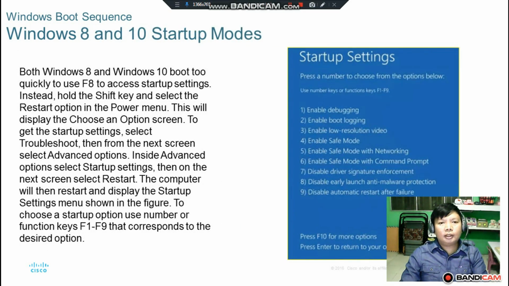Windows 8 and 10 startup modes. Both Windows 8 and Windows 10 boot too quickly to use F8 to access startup settings. Instead, hold the Shift key and select the Restart option in the power menu. This will display the Choose an option screen. In Startup Settings, use number keys or function keys F1 to F9.